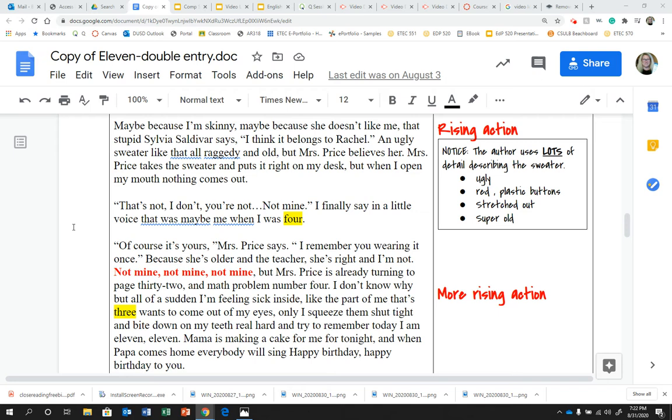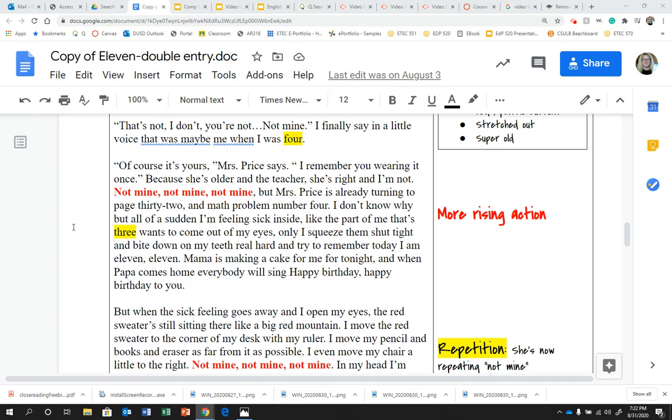"That's not... it's not mine," I finally say in a little voice that was maybe me when I was 4. "Of course it's yours," Mrs. Price says. "I remember you wearing it once." Because she's older and the teacher, she's right and I'm not. Not mine, not mine, not mine. But Mrs. Price is already turning to page 32 and math problem number 4.